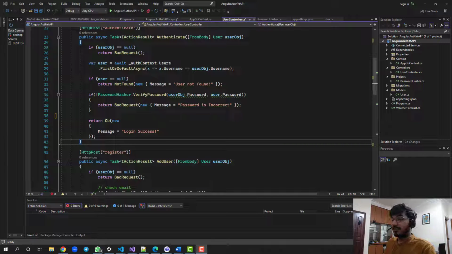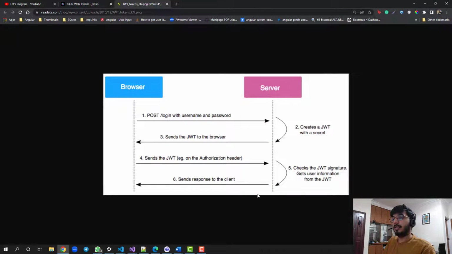Let me show you this image, maybe this can help. Here this is the browser. The browser is our Angular and the server is our .NET. We will be sending the username and password, so the arrow goes like this from Angular to .NET, and .NET will create a JWT token, and that token will get sent to the browser. Our Angular will store that token somewhere, because whenever it needs to make an API call, it needs to send that token again.